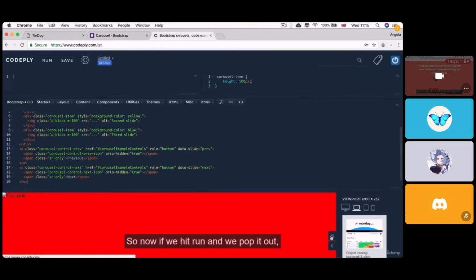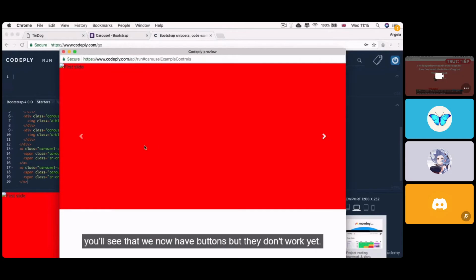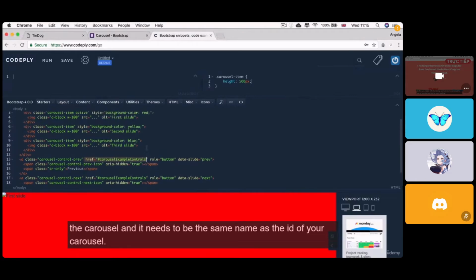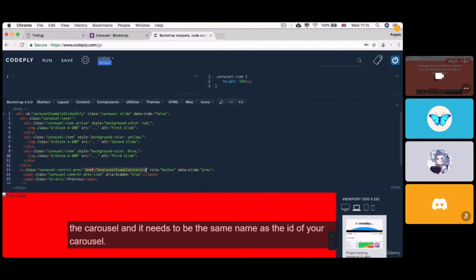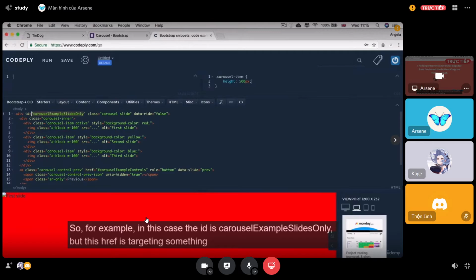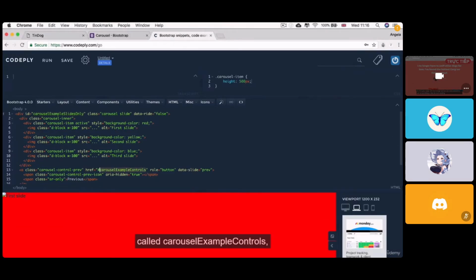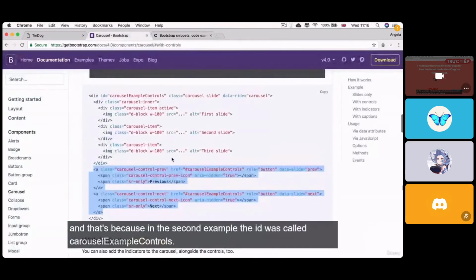So now if we hit run and we pop it out, you'll see that we now have buttons, but they don't work yet. Now, the reason is because as with all of these Bootstrap buttons, they have a href that targets the carousel. And it needs to be the same name as the ID of your carousel. So for example, in this case, the ID is carousel example slide only, but this href is targeting something called carousel example controls. And that's because in the second example, the ID was called carousel example controls.